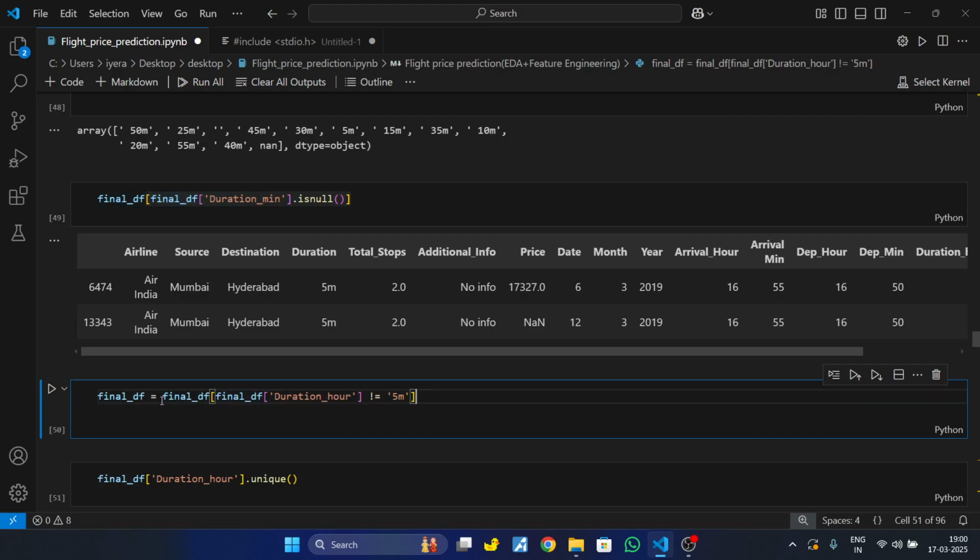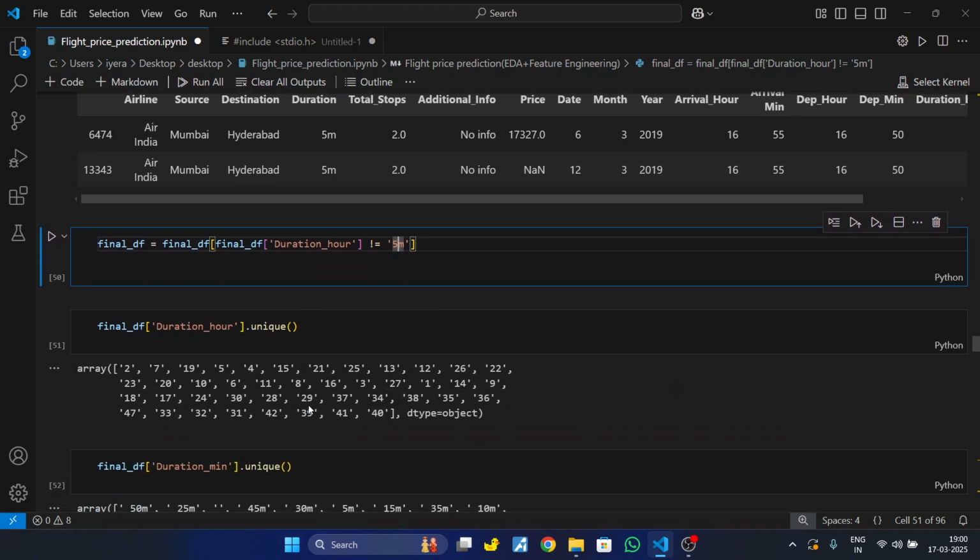So what I've done is final underscore df, duration hour should not be equal to 5 minutes, and I have assigned that to final underscore df. So if it is equal to 5 minutes, it has been dropped. So that is also one way where you can drop the rows based on a certain value. I did not want any column or row to have duration hour with 5 minutes. So my df should have all those values which are not 5 minutes. If it is equal to 5 minutes, it has been dropped. If it is not equal, it has been reassigned back to final underscore df.